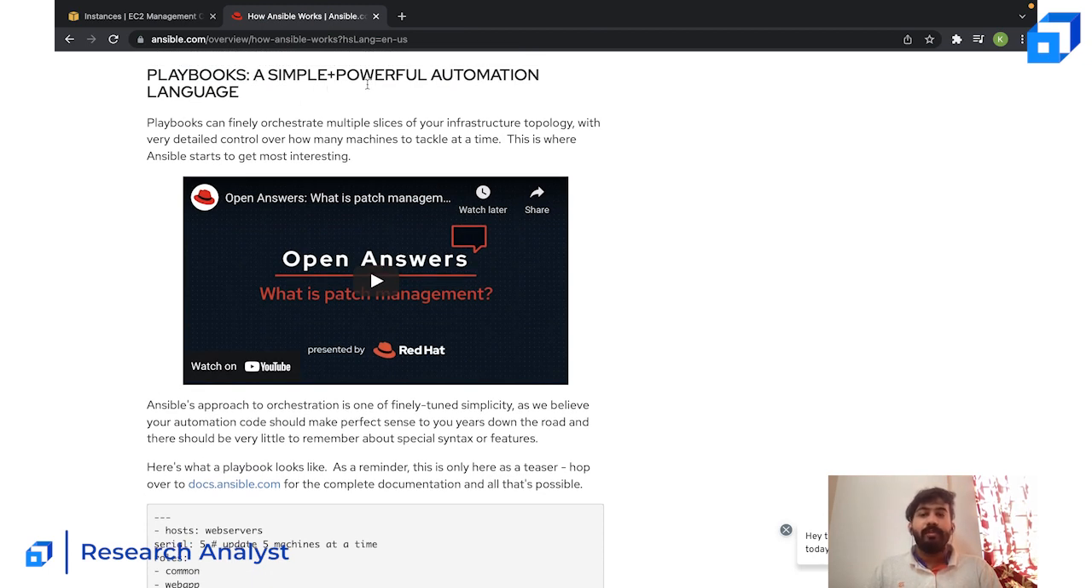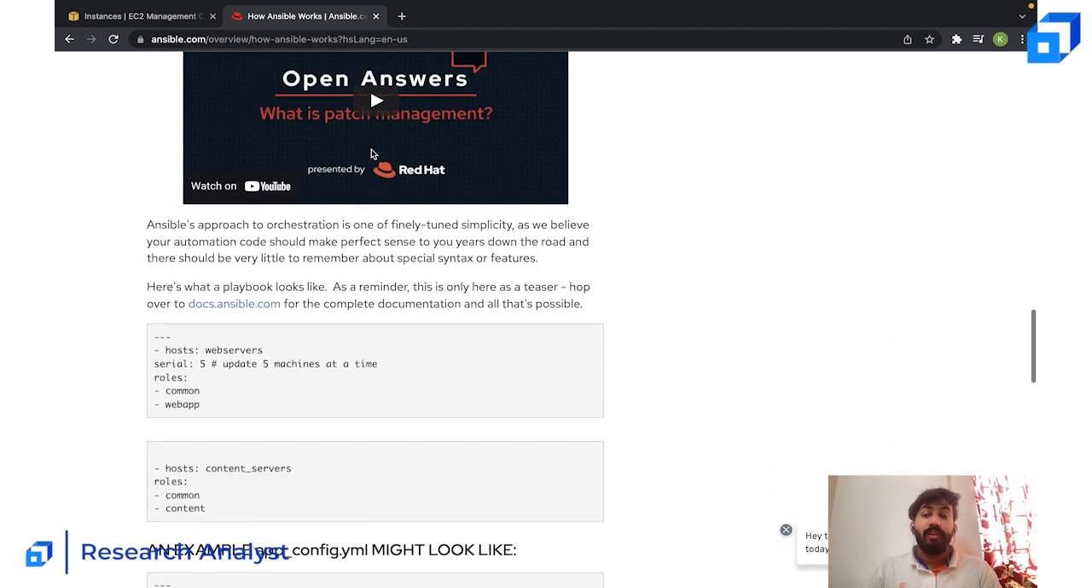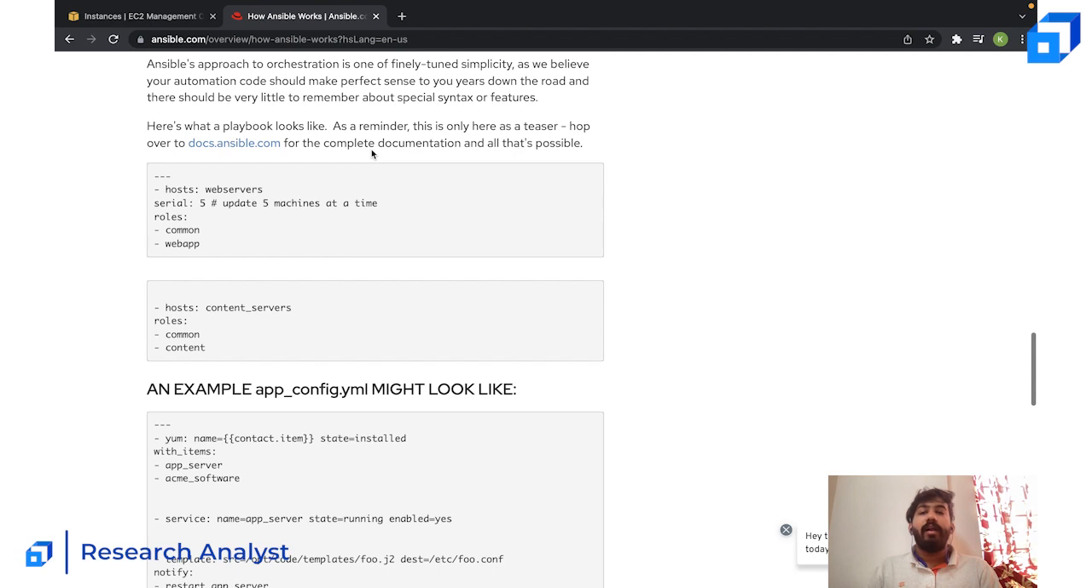Playbooks: a simple yet powerful automation language. You will have to use playbooks when you're using Ansible. They can finally orchestrate multiple slices of infrastructure topology, with very detailed control over how many machines to tackle at a time. This is where Ansible starts to get more interesting. Ansible's approach to orchestration is one of finely tuned simplicity, as we believe your automation code should make perfect sense to you years down the road.